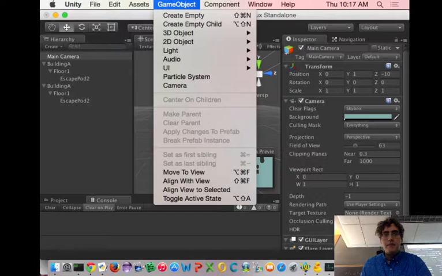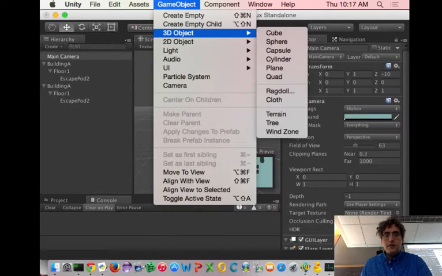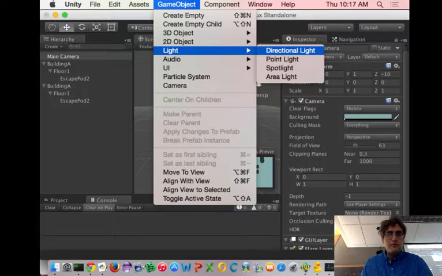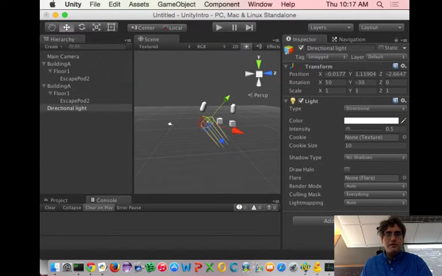It's another game object. Let's make a light. There's a couple kinds of lights. The one we'll learn about today is a directional light. Directional light is, in essence, the sun. An infinitely far away light that shines on everything in the same direction.